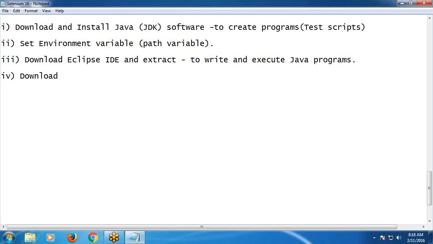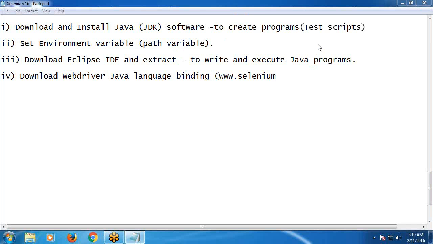Download the WebDriver Java language binding from where? What is the official website of Selenium? I don't know, sir. I forgot the name, sir. Okay, you need to remember that one. What is the official website of Selenium?